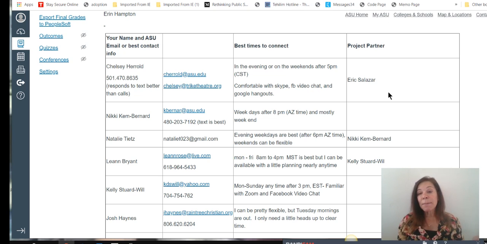If you put your name up here before I cleaned it out, you're going to need to come back and do it again. But what's going on here is what's supposed to happen. So you'll just see that Chelsea put herself in. She gave her best contact information, and then she said that in the evenings or the weekends after 5, she's good. Eric apparently feels that he can work in the evenings or weekends after 5. All right. So here's the thing.